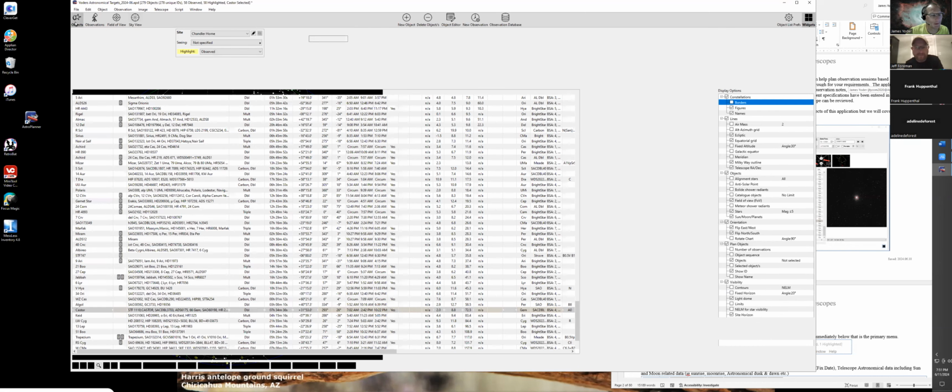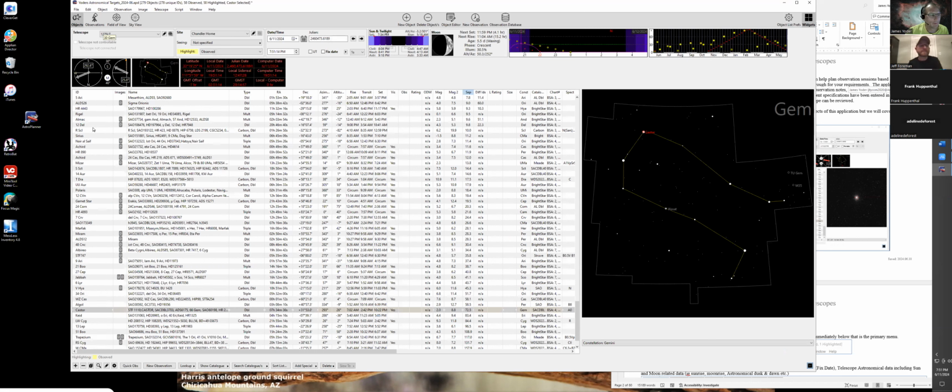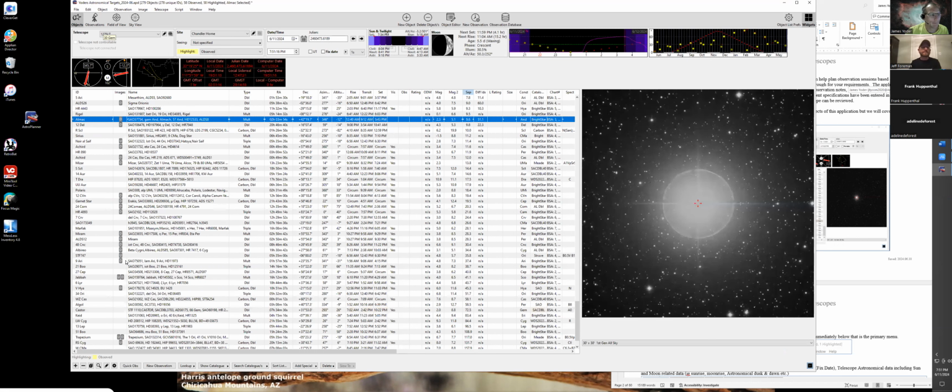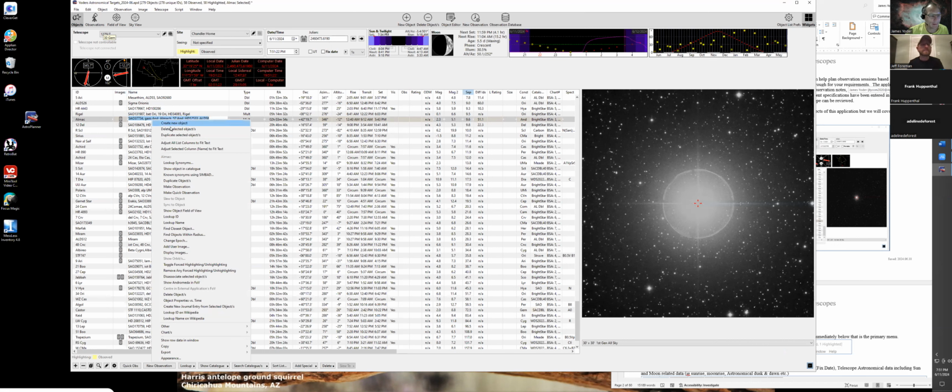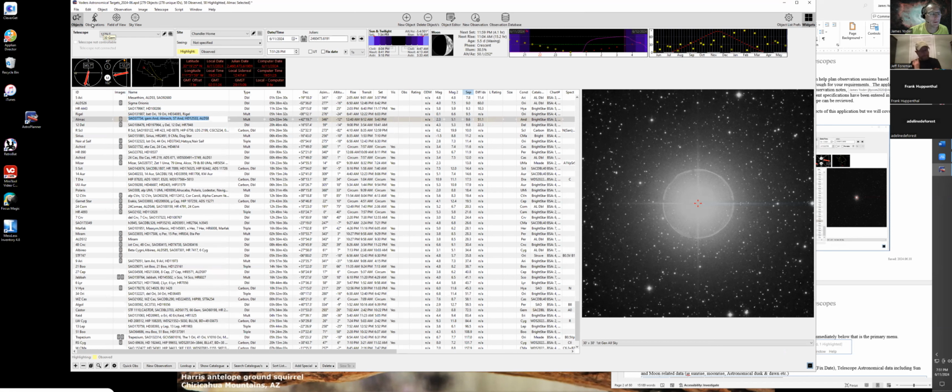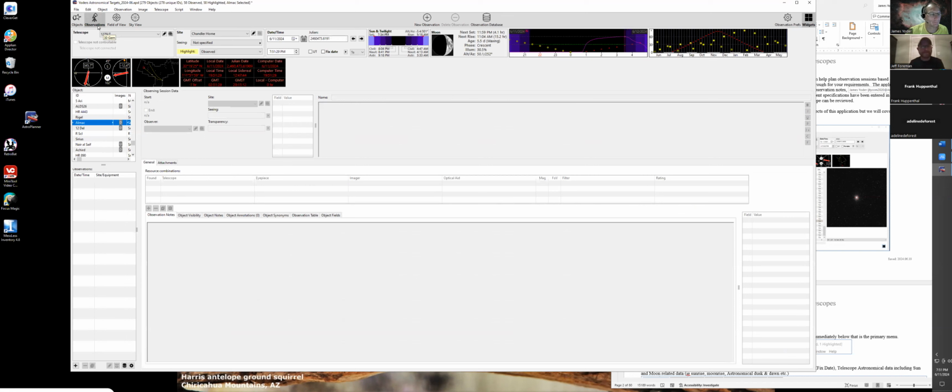Observations. Okay, let's go back to the objects. So let's say I've just taken a look at Almec here, and I want to go ahead and record my observations for it. There are menus that you can right click and then make observation, or you can come up here and click on the observations tab.